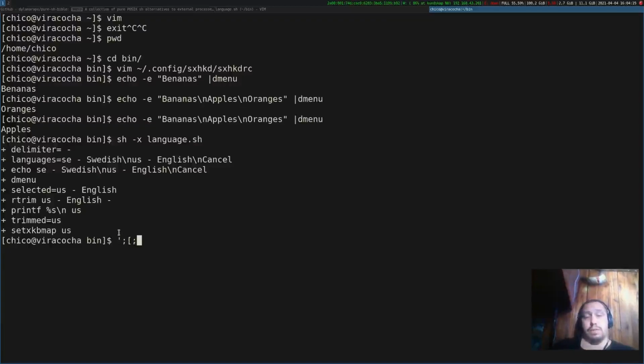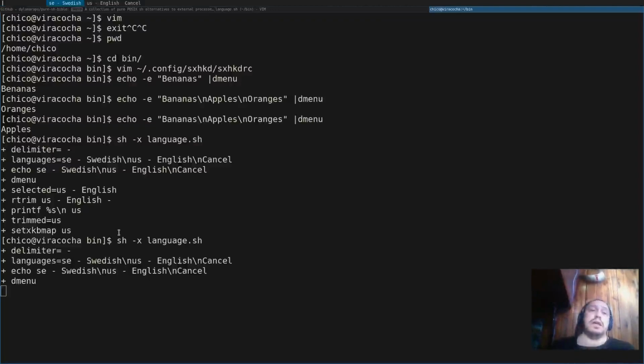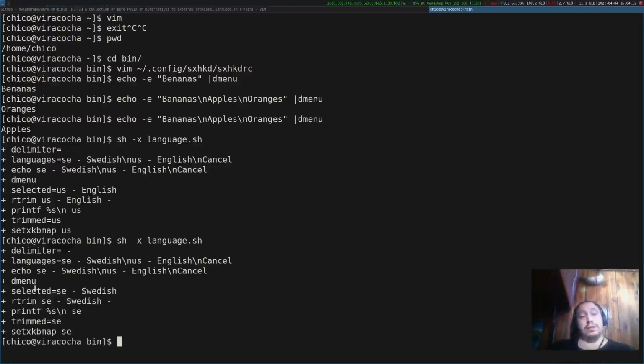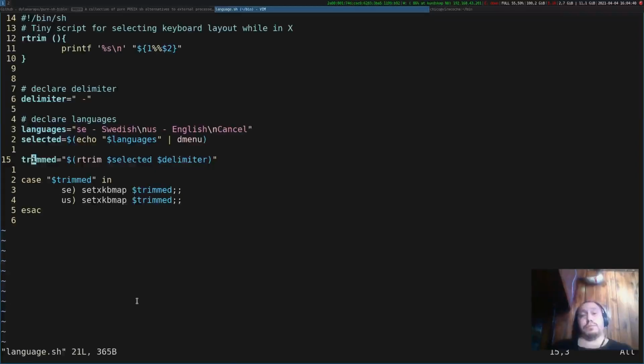So now I have a sensible keyboard, which is perfect for coding. Now if I want to return to the Swedish keyboard, I run this again. I will make a short command for this, and I choose Swedish. So as you can see here, my script is running. It says that I selected SE Swedish, and so on. And now I have my umlauts again.